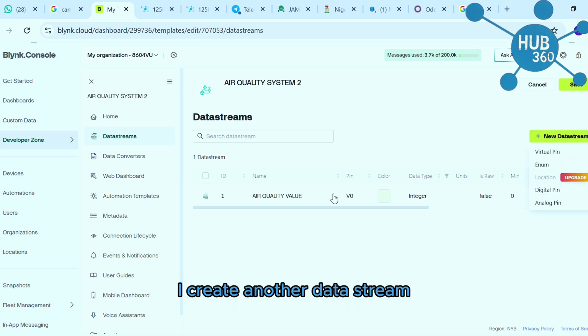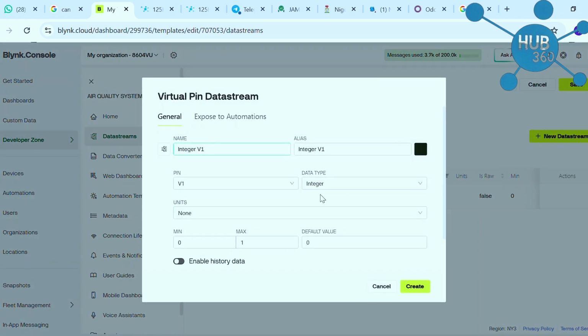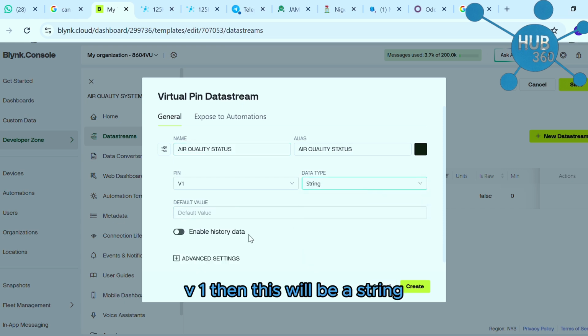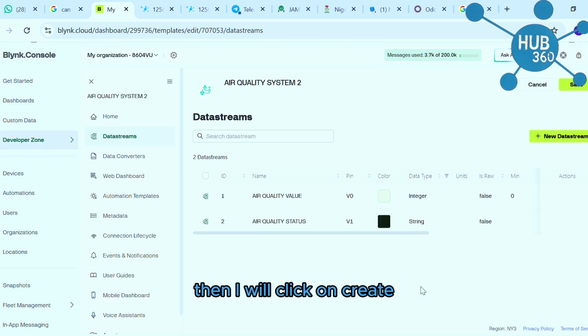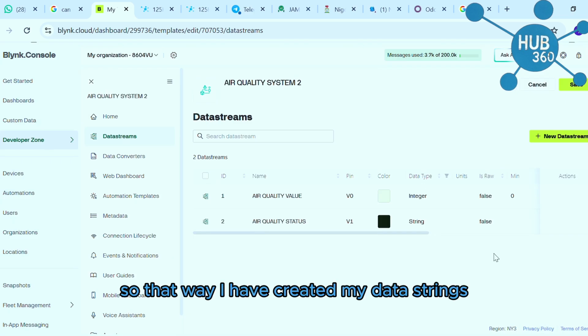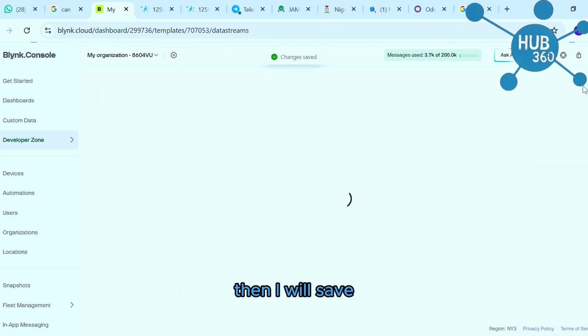I create another data stream and link it to V2. Name it air quality status, V1. Then this will be a string. Then I'll click on create. So that way I have created my data streams. Then I will save.